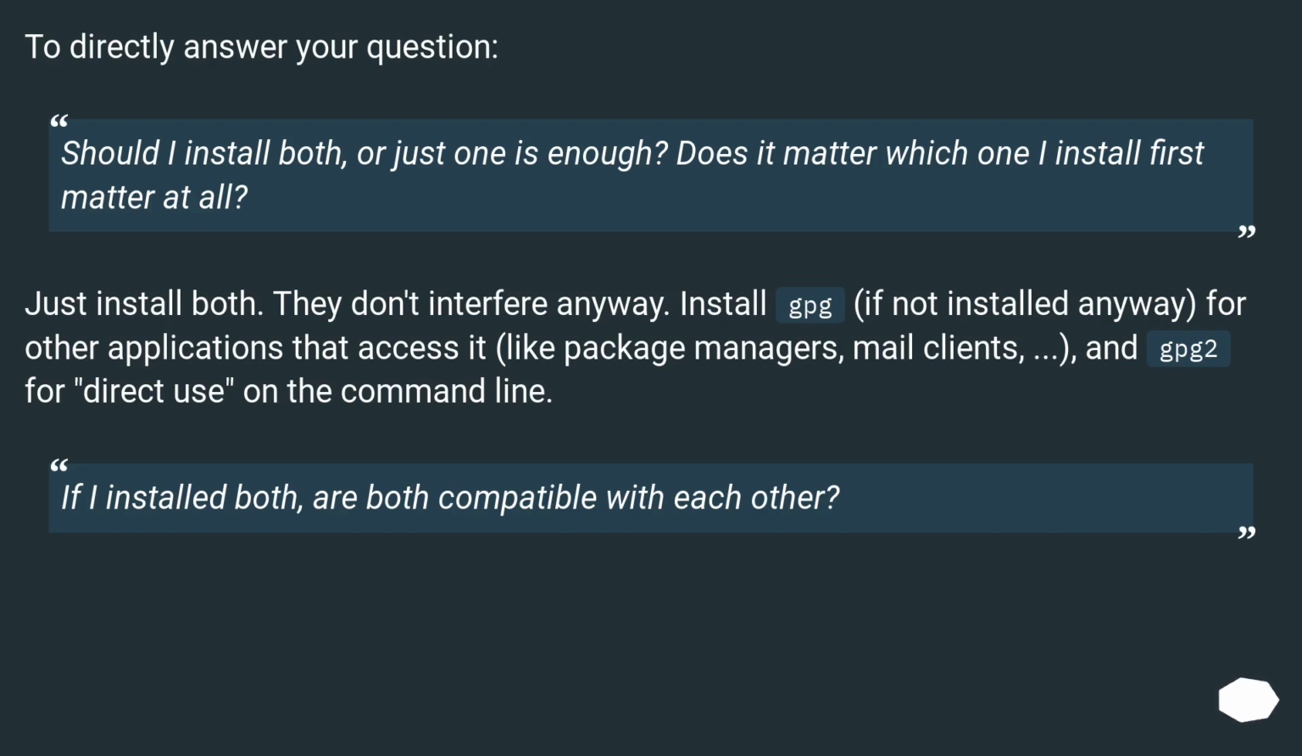To directly answer your question, should I install both, or is just one enough? Does it matter which one I install first at all? Just install both. They don't interfere anyway. Install gpg, if not installed anyway, for other applications that access it, like package managers and mail clients, and gpg2 for direct use on the command line.